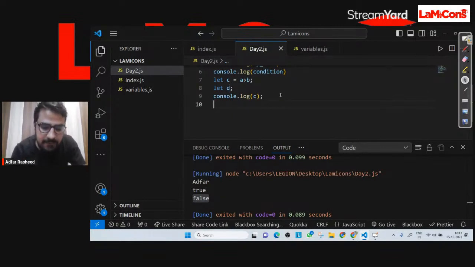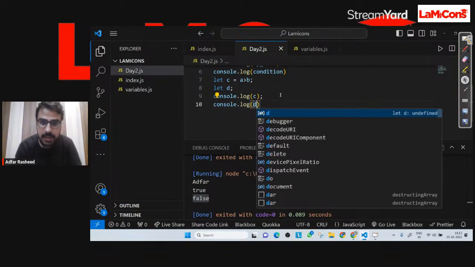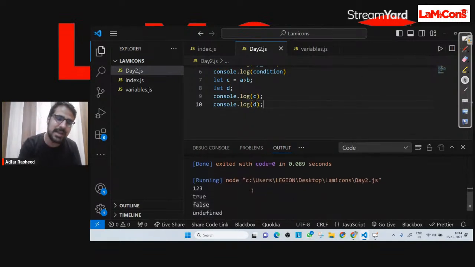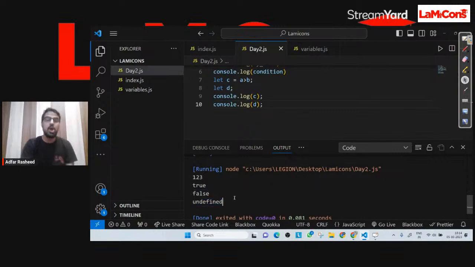But what will happen if I simply say console.log D? Since D means I am telling it, hey, whatever I have stored inside this D, tell me that. So, have I stored anything in D? The answer is, of course, no. In this case, if I execute this, you will automatically see the answer is undefined. So undefined simply means whenever we declare something but we don't assign a value to it, that type of data in JavaScript is called undefined.